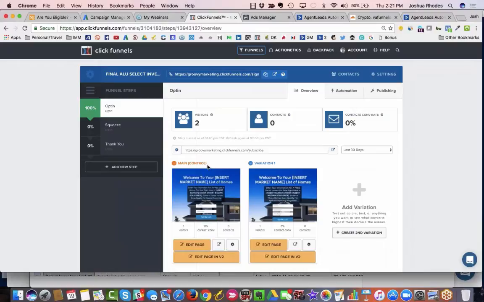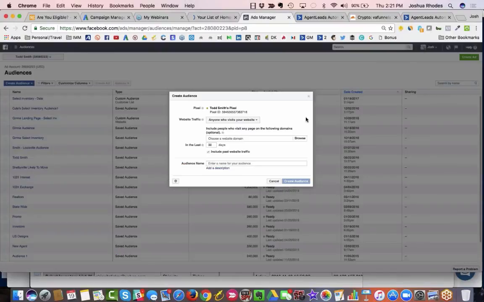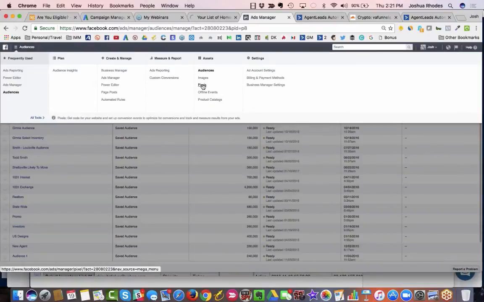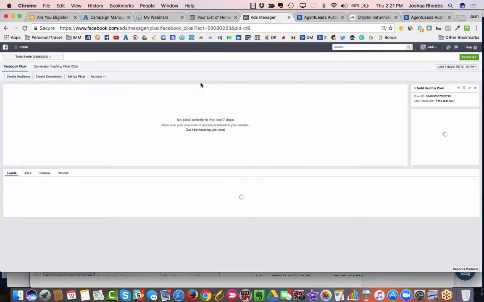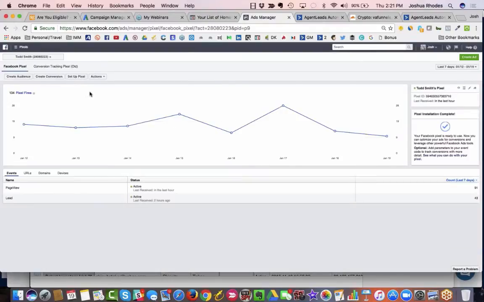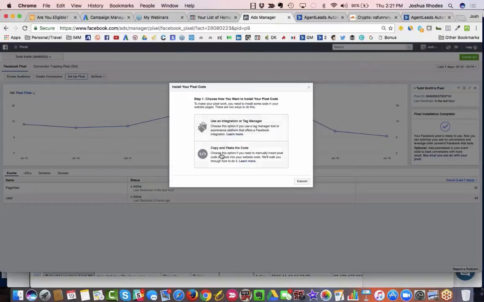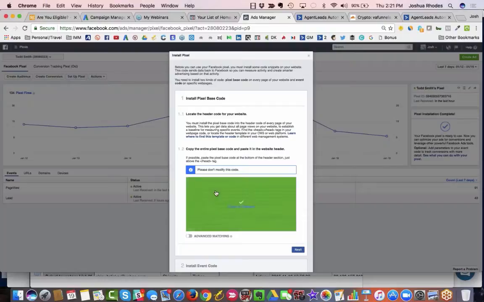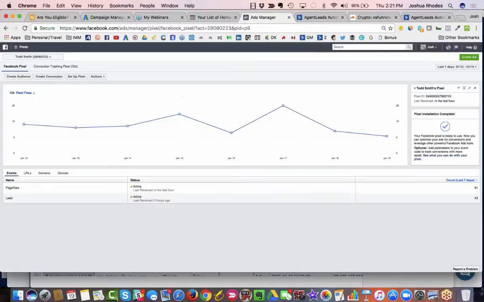I'm in ClickFunnels. If you're using ClickFunnels, you'll see that I'm inside the select inventory landing page. So you've got to make sure that you are going after people who land on your landing page and the pixel fires. Now, what do I mean by the pixel firing? Well, I'm going to my pixel area, and if you've already run your select inventory ad, you'll recognize this. I'm going to click on Setup Pixel. I'm going to copy and paste the code. Remember the big bad Facebook pixel code, the one pixel to rule them all.